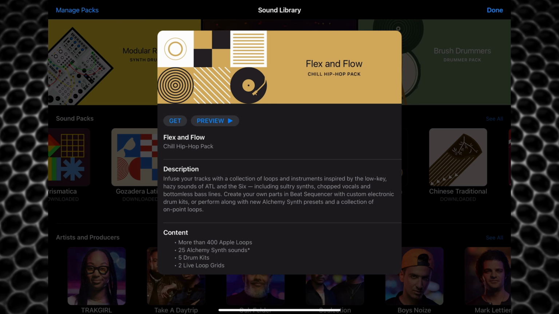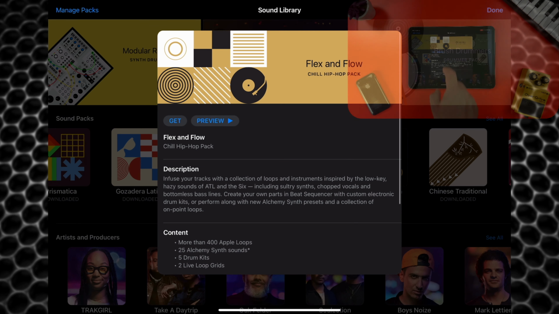This pack, for example, Flex and Flow, comes with more than 400 Apple loops, 25 Alchemy synth sounds, 5 new drum kits, and 2 live loop grids. Here's an idea of how it sounds.